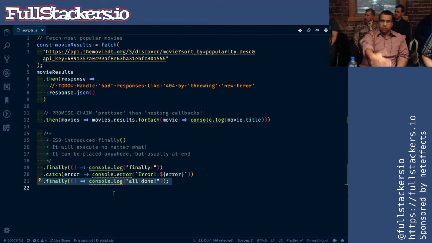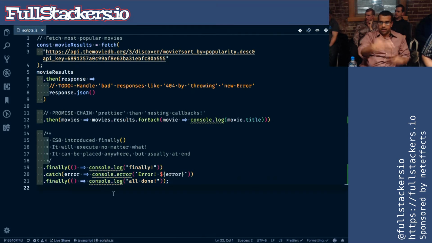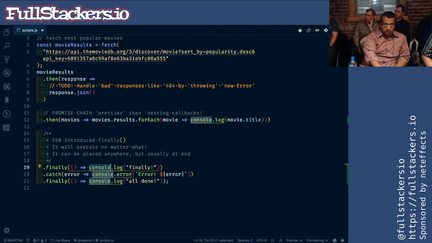For example, if we were loading some results and maybe we had a loading graphic or a spinner or something like that, you might want to clear that off using a finally, for example, or any other kind of boilerplate message. Yeah, go ahead.